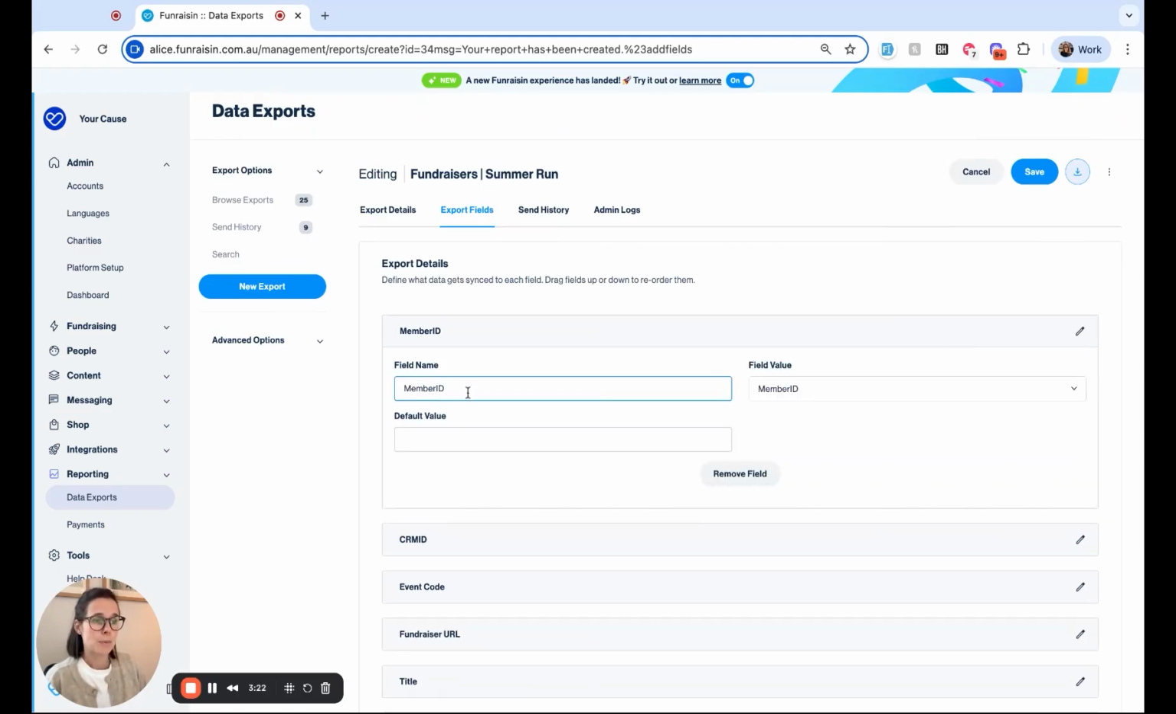So you've got the field name. That is, when you download your report, going to be your column title. We've got suggested ones, but you can rename them to whatever works for you. Some charities like to name the field names to match their CRM. So they might want the member ID, but they might want it member_ID, so that it matches their CRM if they're doing any importing, but it's totally up to you how you want to name that.